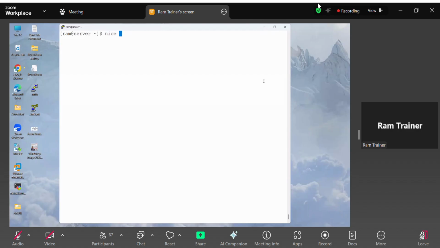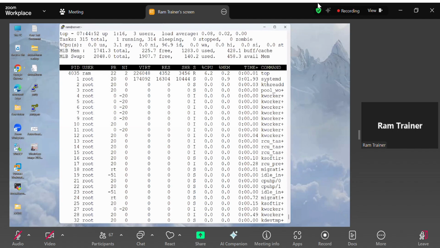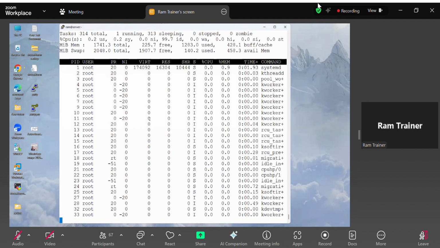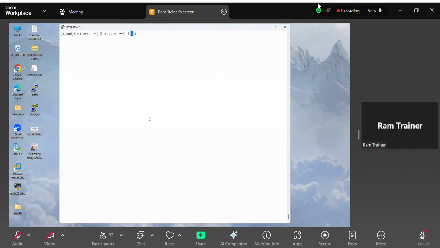We can set this up for the sleep command. Nice, for example, -2, with the top command. So what is the priority of the top command? See this top command, the priority nice value is 2. I have set the priority value plus 2. Actually, 2 is not considered directly; every value is preceded by the hyphen, that's why it is written -2.